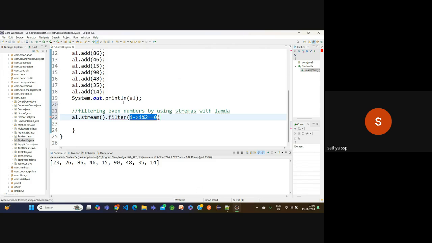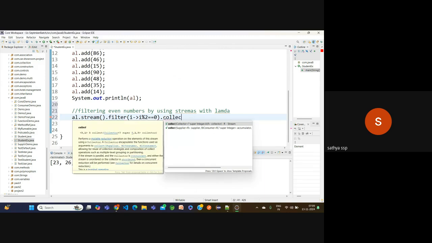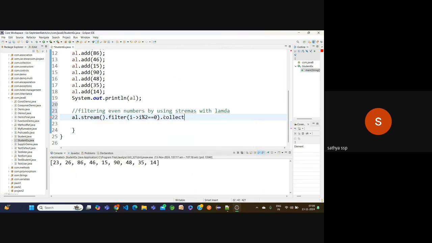Now we don't have only one value, right? We have many values. Whatever values are filtered here based on this condition, I want to collect them. Now after that, with the collect method, we need to collect them in the form of a list.